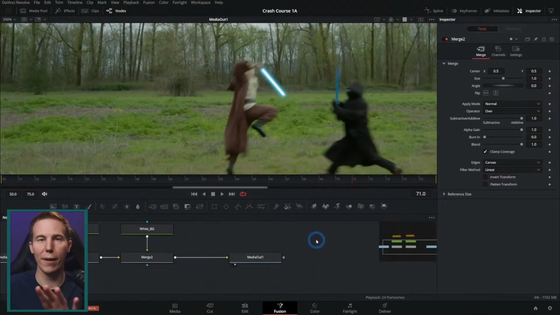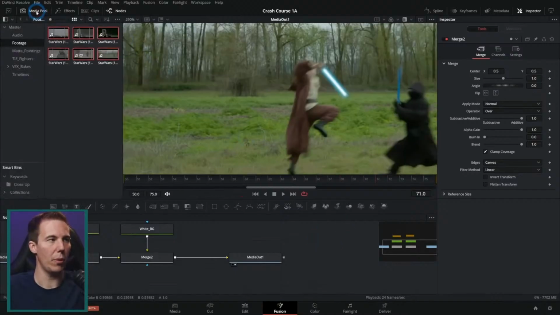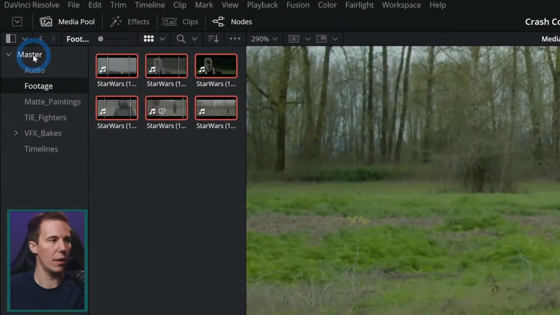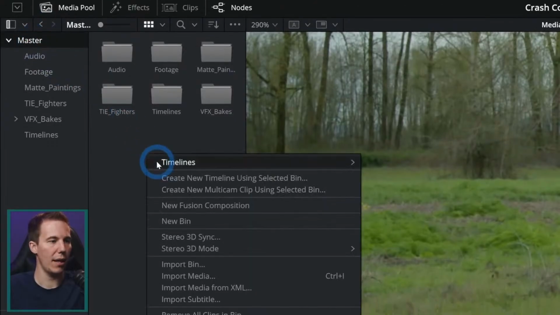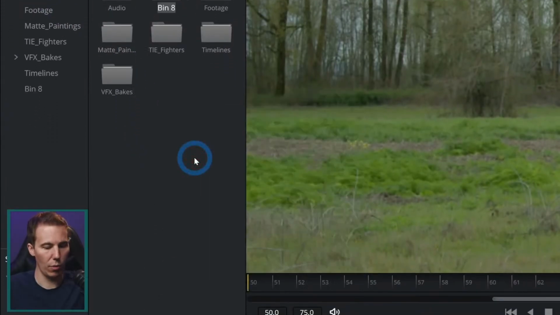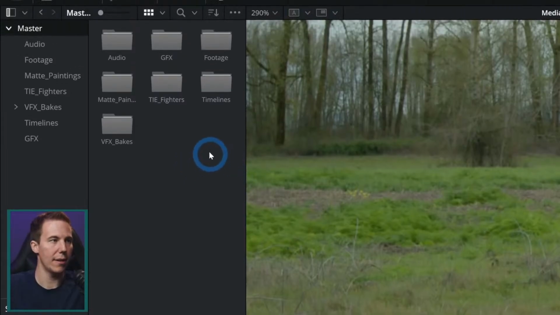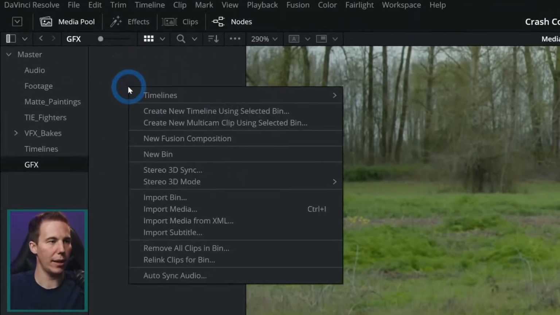So Fusion is great for things like this for visual effects, but it's also good for motion graphics. Check this out. I can go up to my media pool here, and under my master folder, let's make a new bin. I'm just right clicking and saying new bin. We'll call this GFX for graphics. Double click this to open it, right click in here, and I'm just going to select new Fusion composition.